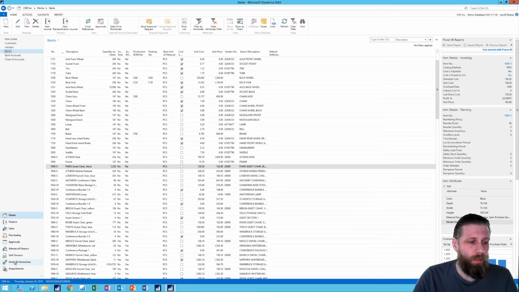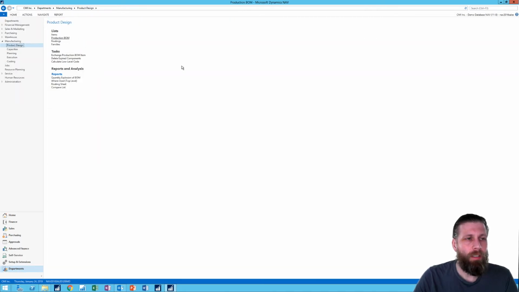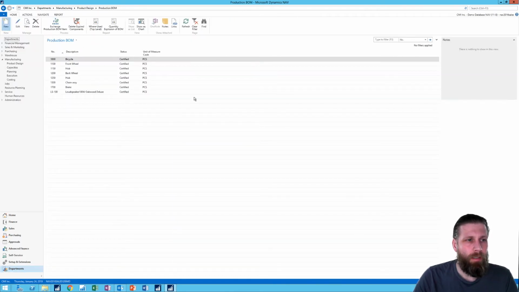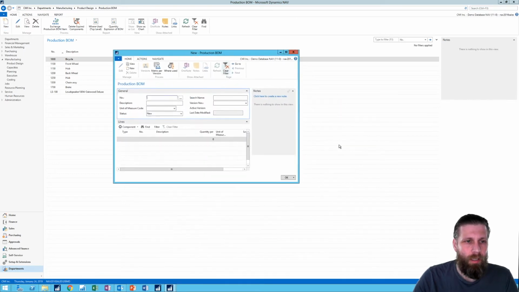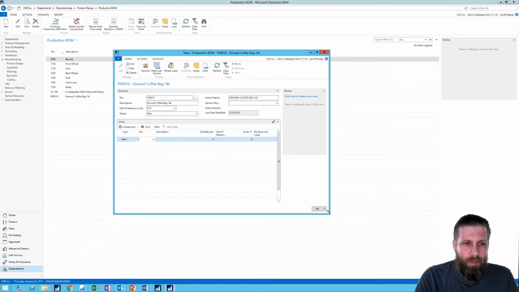And now what I want to do is go into the departments here: Manufacturing, Product Design, Product Bill of Material. And I'm going to create a product bill of material. So I go in here, get a new number, and call it ground coffee bag, 1 pound. Unit of measure is, I think, pieces. That's what we have here. I like each better, but the demo system comes with pieces, so we work with pieces. And then we just pick the item.